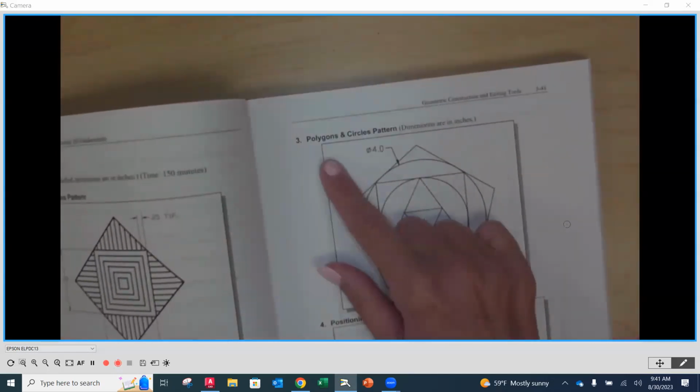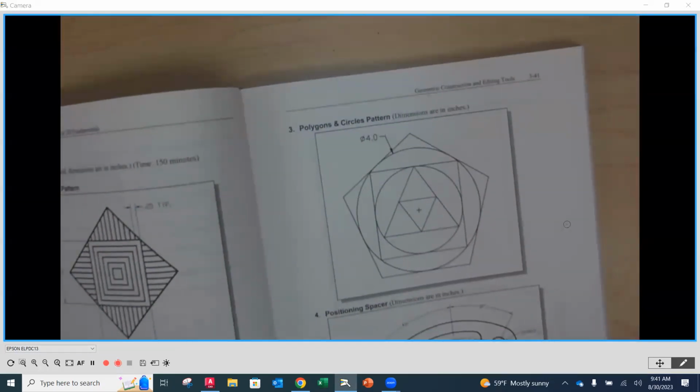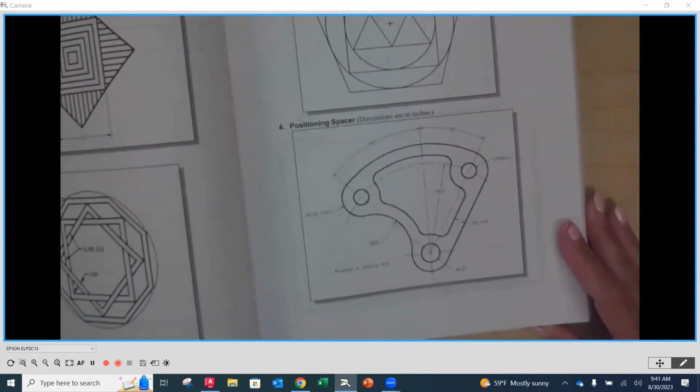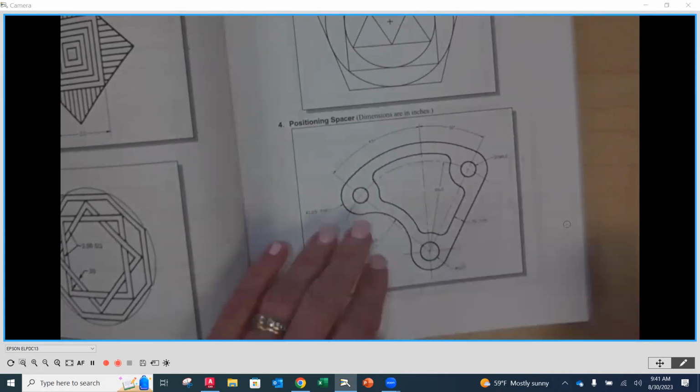Next one. I guess we're going to use polygons and circles for this one, and that is true. So we're going to practice those. Positioning spacer. This one, we're going to be doing some circles. We're going to be doing some tangent radius for the arcs going over. We're going to be using trim. Yeah, those are good.